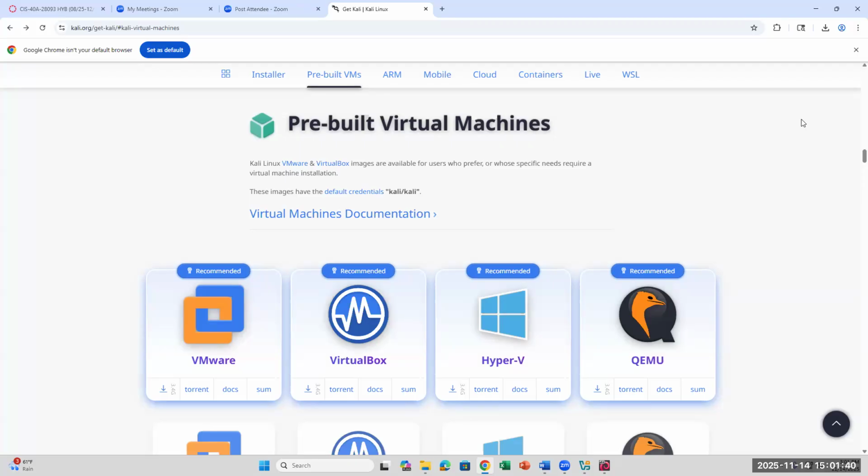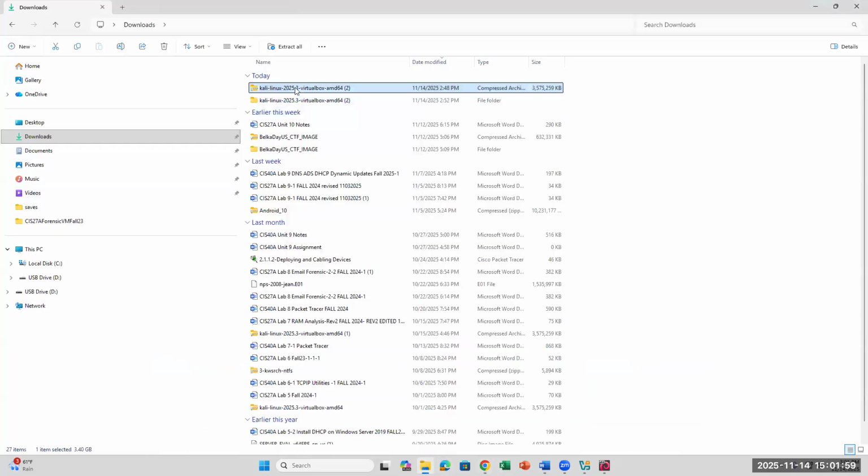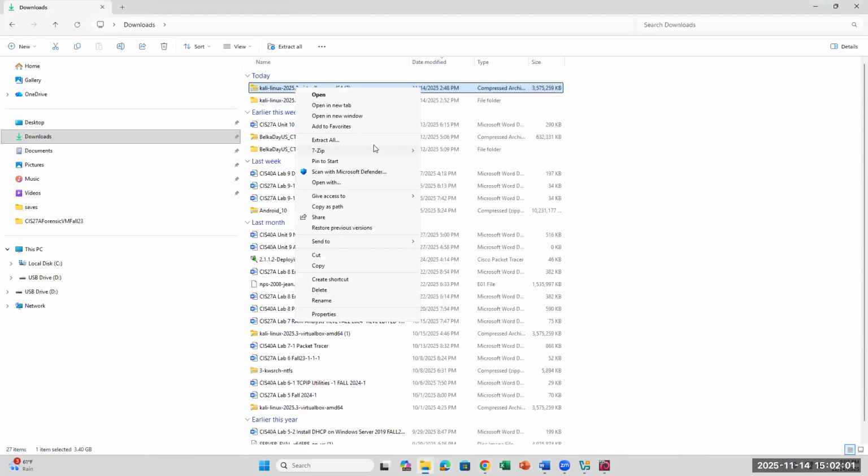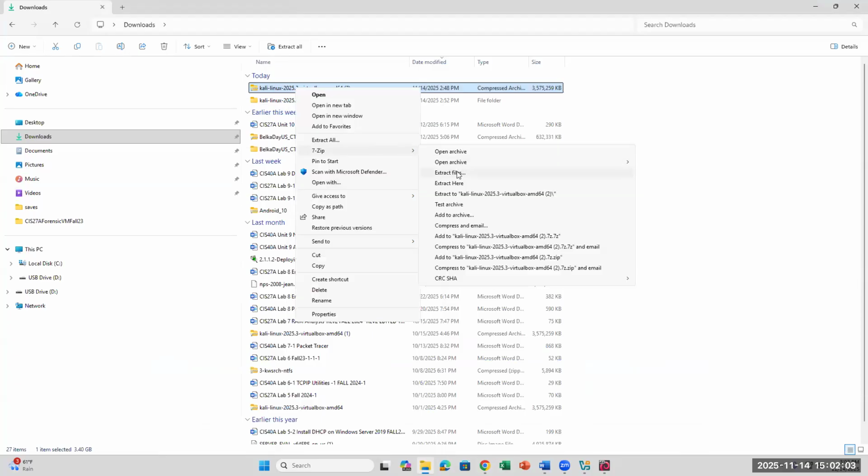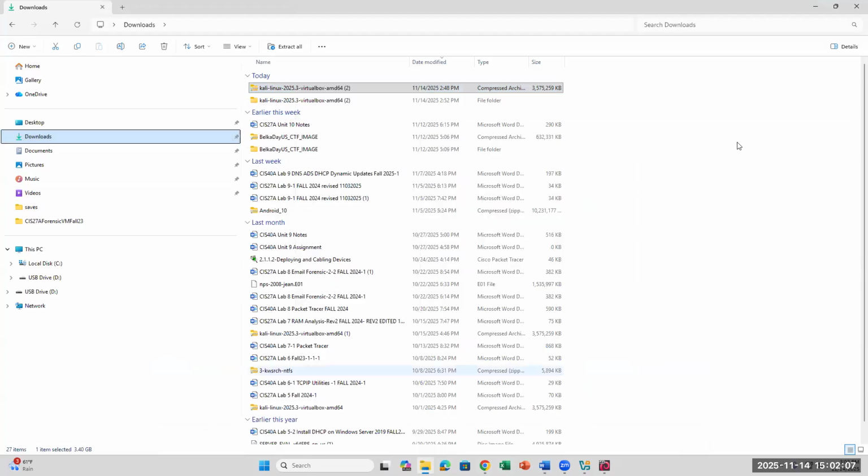7-zip. Check files. Yeah, cannot use regular extraction. Okay, once we download, make sure we use 7-zip. The way that you do this is you right click the file, show more options, and then choose 7-zip and then extract files. Because they zip it with 7-zip, you have to extract it with 7-zip.